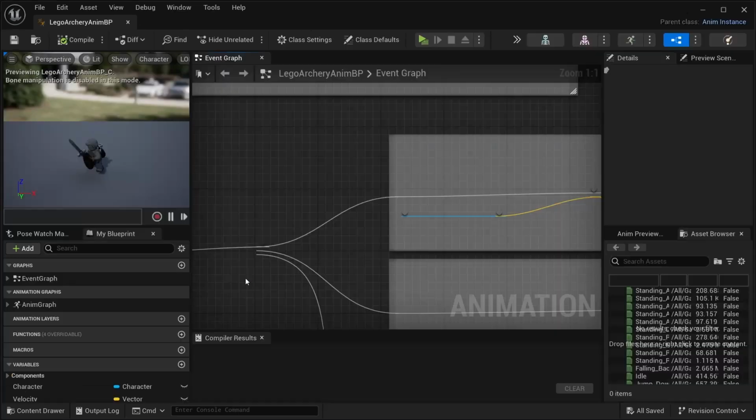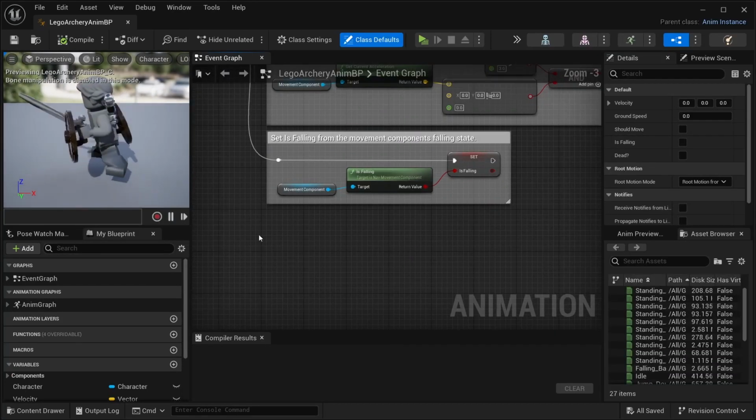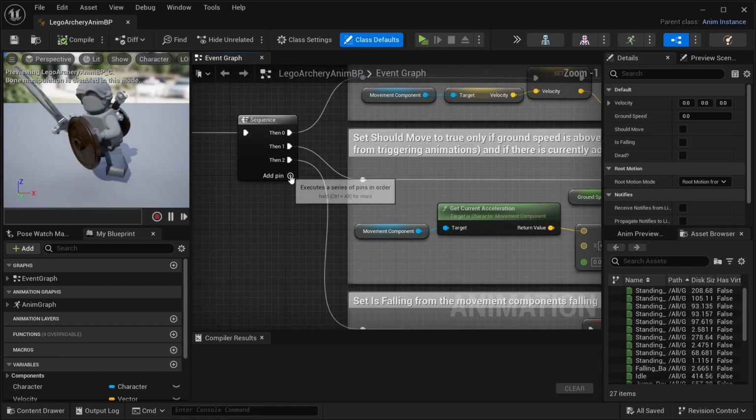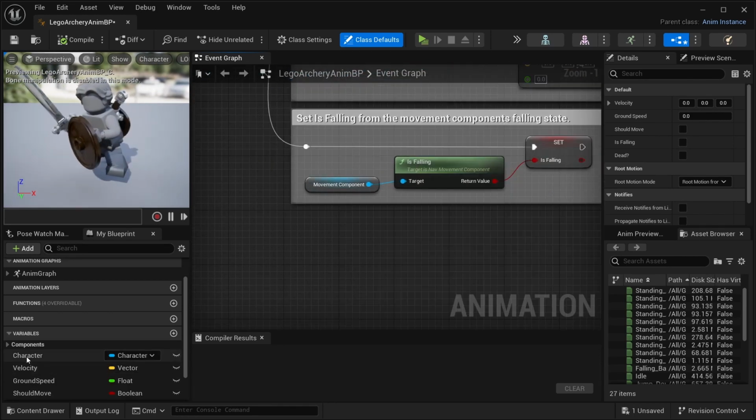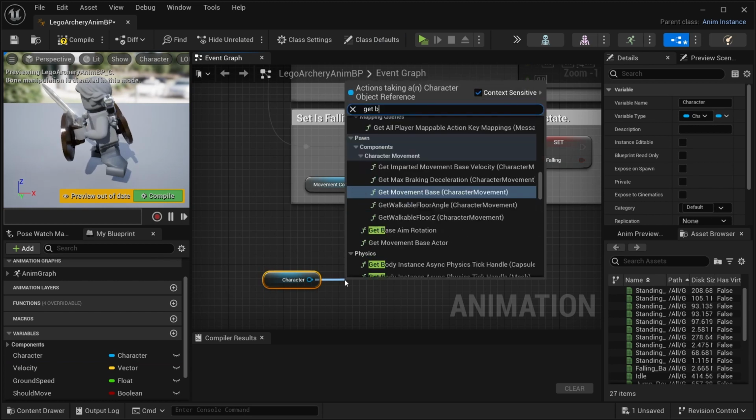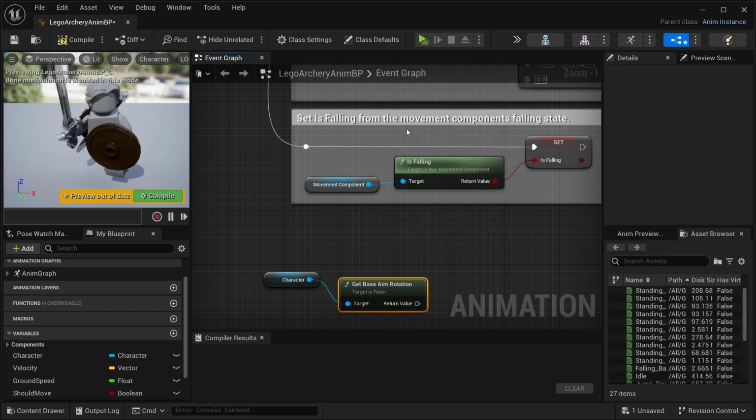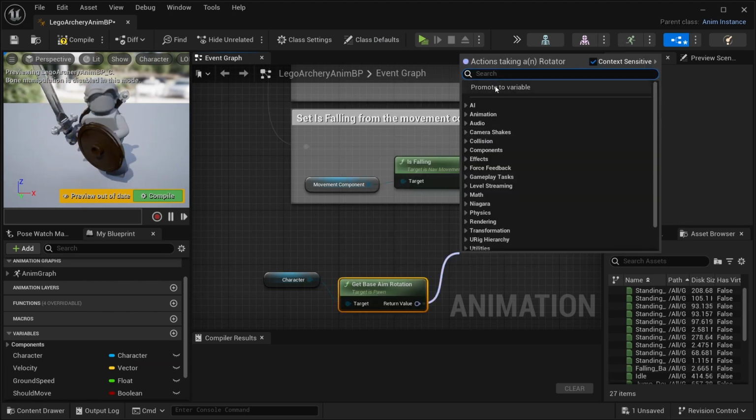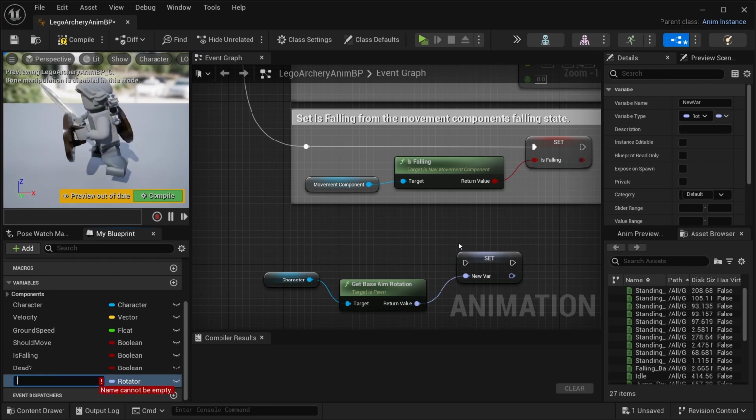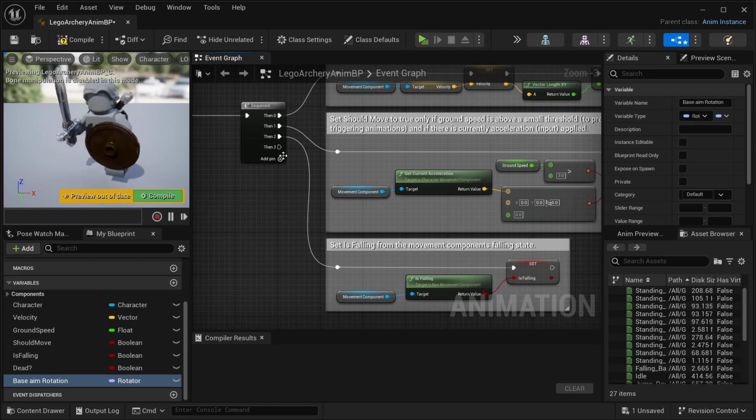So let's open that up. It's going to be basically the same. We're just going to add one more thing to the bottom, and we want to drag off the character, get base aim rotation, and then I want to drag off, promote to variable, and just call this base aim rotation. And then we're just going to plug that in.